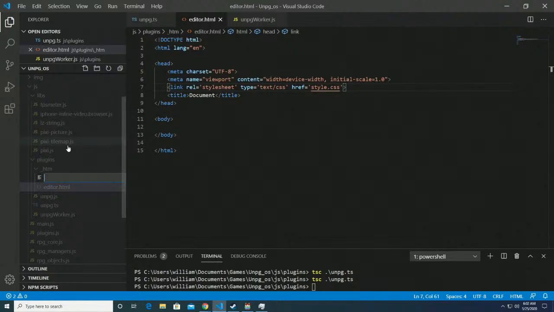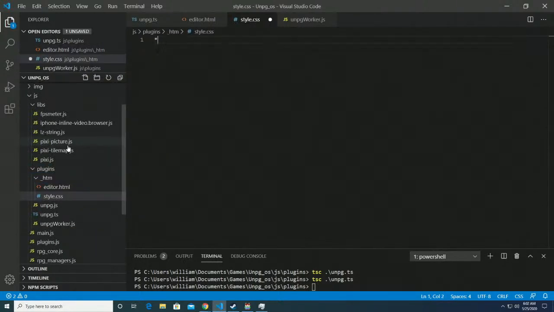Okay, style.css. Also, no, I don't want to do that. Yeah, I do. Because anything, we're just going to custom pad stuff anyways.